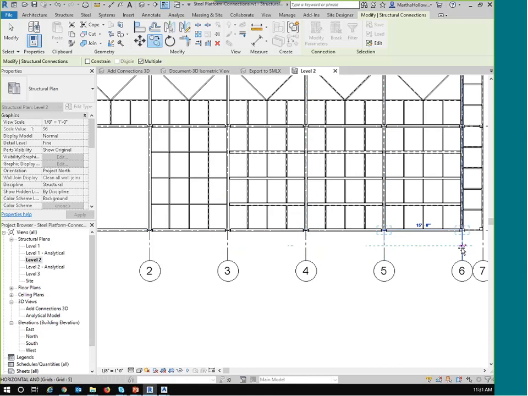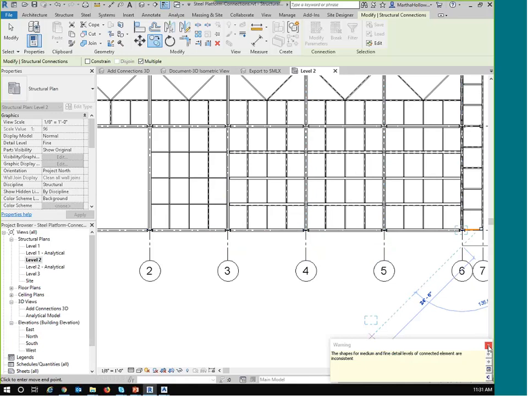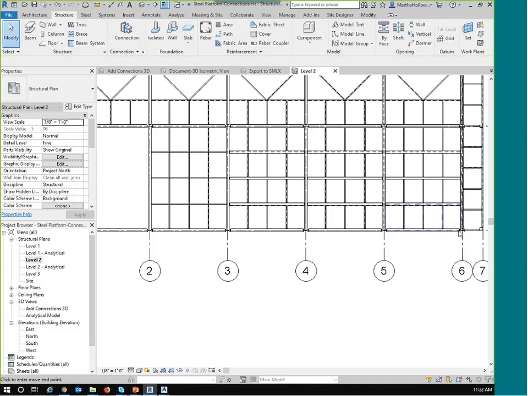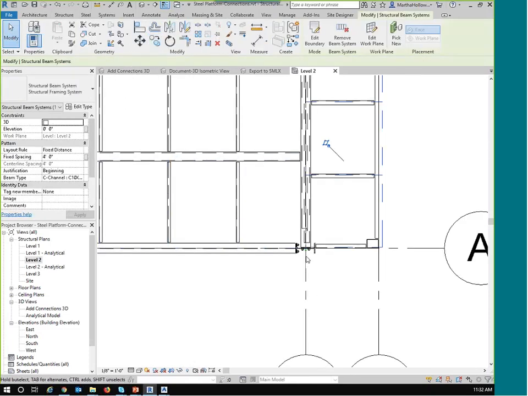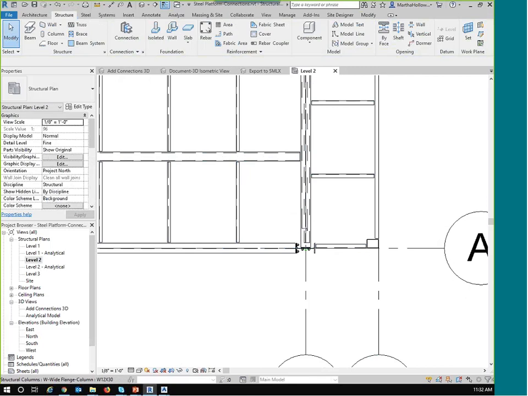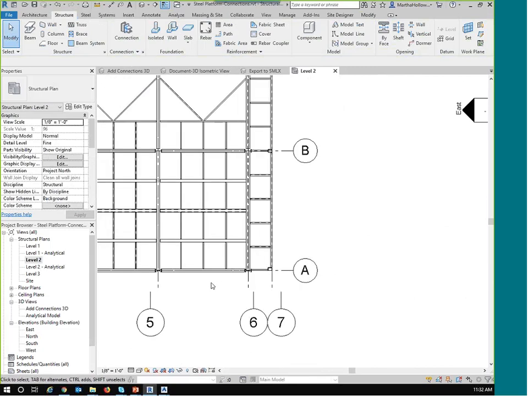The basic Revit tools work. So I can mirror, I can array. Now, when I come down here, we're going to get a warning. There you go. The shapes for medium and detail levels, they're inconsistent. We've got problems because this is a different intersection right here. So my connections are not working, and so it just didn't create the connection because we've got a different kind of a thing. But it created the other 2 pieces, so that was nice.